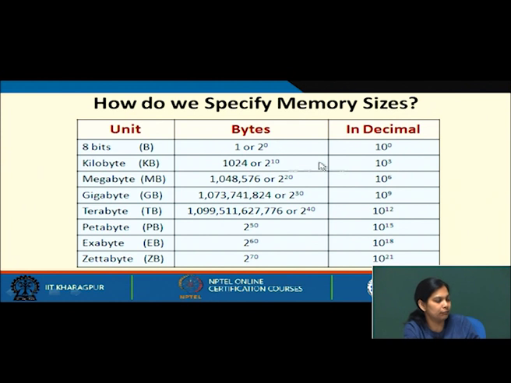Now, how do you specify memory sizes? Memory sizes can be 8-bit, which is a byte. It can be kilobyte, 2 to the power 10. It can be megabyte, 2 to the power 20, gigabyte, 2 to the power 30, terabyte, 2 to the power 40, and many more like petabyte, exabyte and zettabyte.